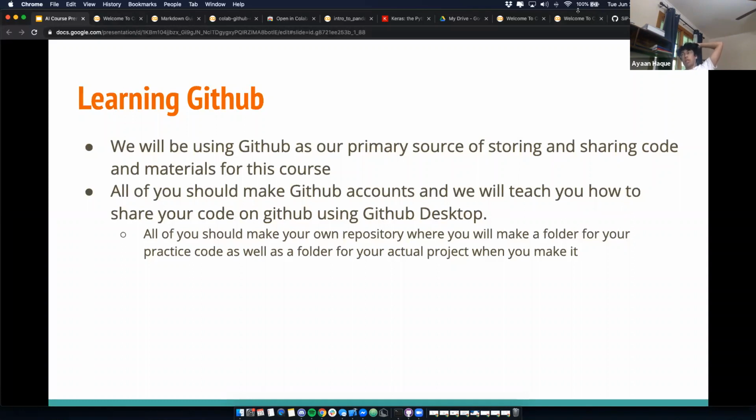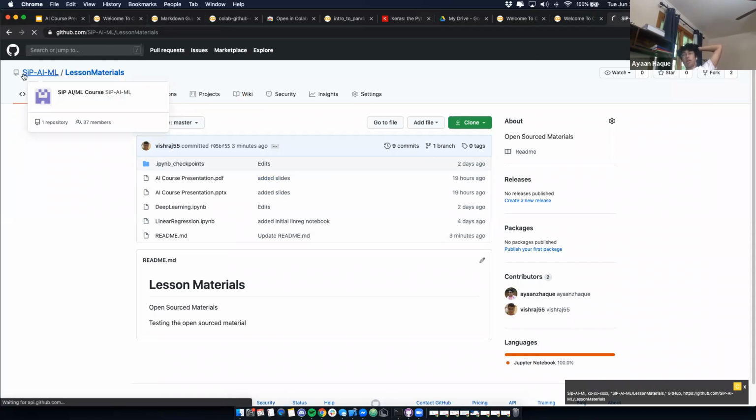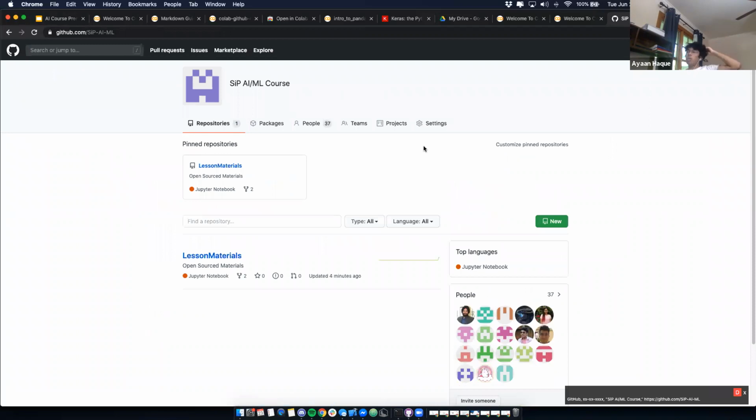So, yeah, there will be a Slack, by the way. But what you're going to do is go over here later, probably in a week or two. You're going to make your own personal repository inside of this, and you'll put your name, and basically you can upload all your code into that repository.